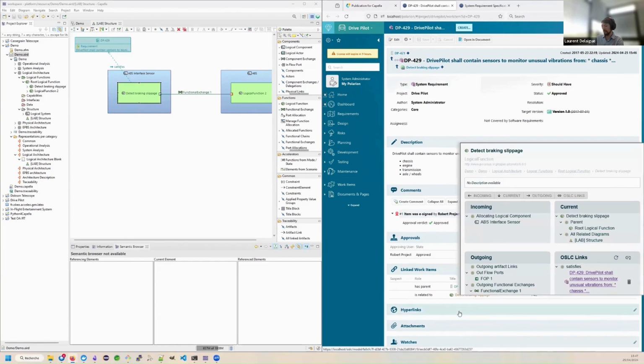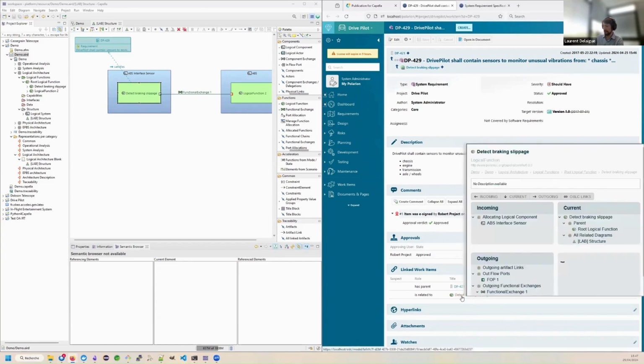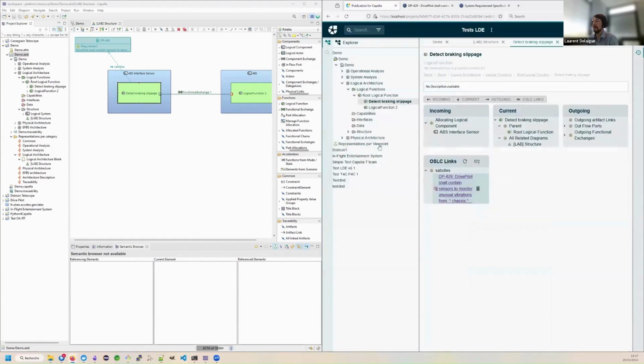You also have the preview that's available in Polarion. When you put your mouse over the link, you see the preview of this page. So publishing the model has synchronized the traceability information with every repository that can see it. So Polarion, the publication for Capella website, and of course the Capella model still contains this information.